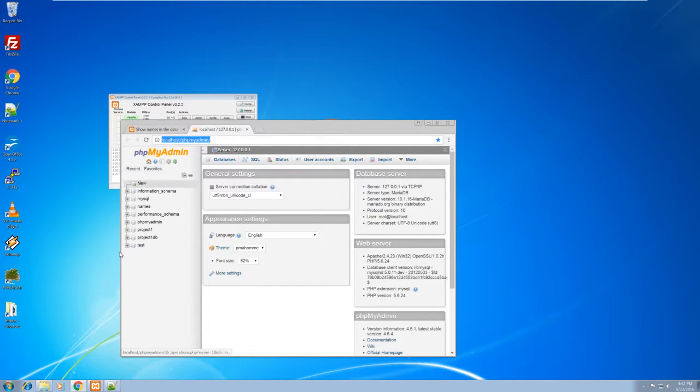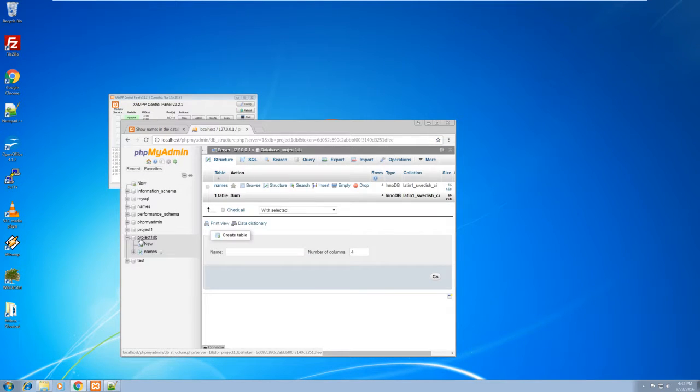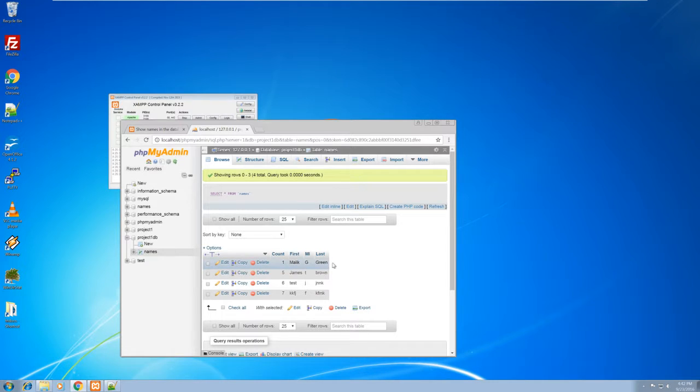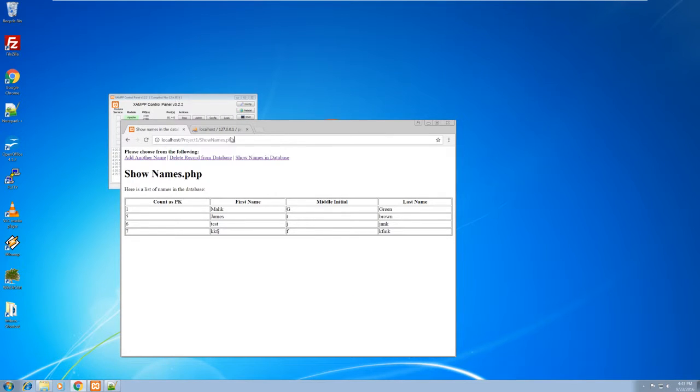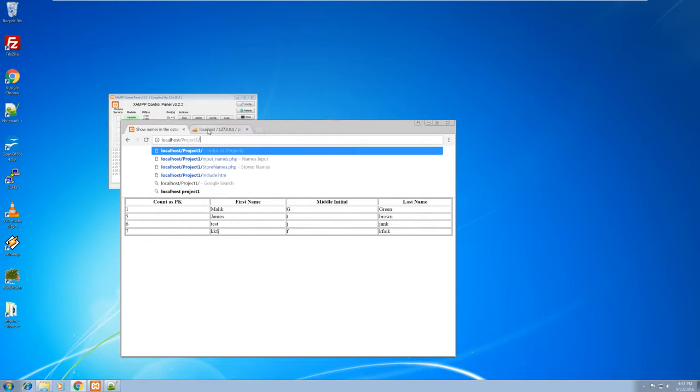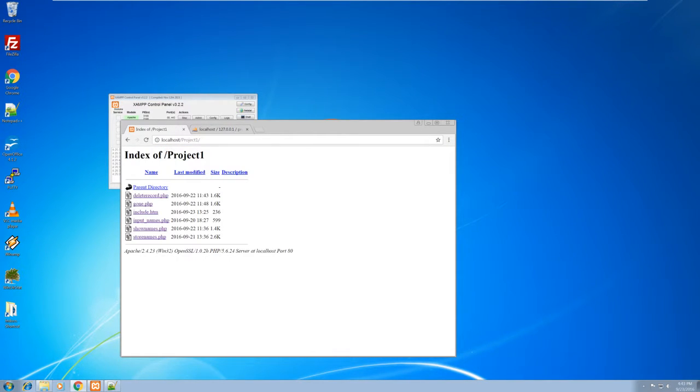After that, I have the project one database, and within the project one database I have a names table, and within the names table you can see all the names that I inserted into the database. To see all PHP files within the folder, I simply type in localhost/project1.